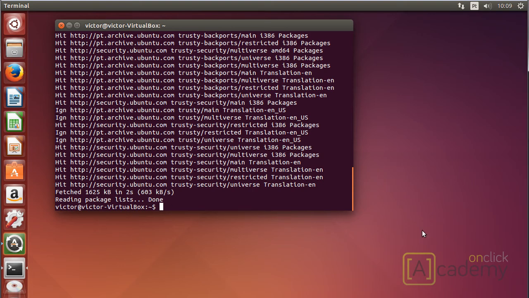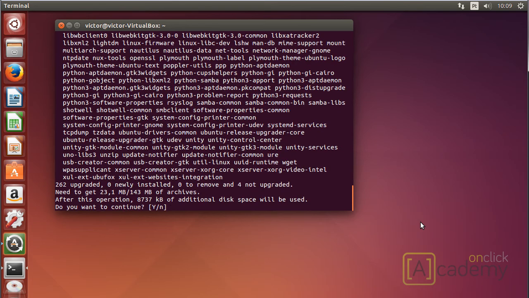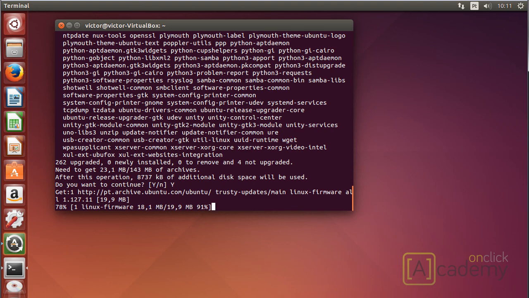Now that we have downloaded all of these, we need to upgrade. In order to upgrade, we're going to do pretty much the same thing: apt-get and then upgrade. And it's now upgrading. After this operation, additional disk space will be used. So let's just click yes, and it's now downloading. It should take a while, so I'm going to fast forward this video. It depends on your internet connection, but it takes a while to download all of these packages. So this is how we do it.